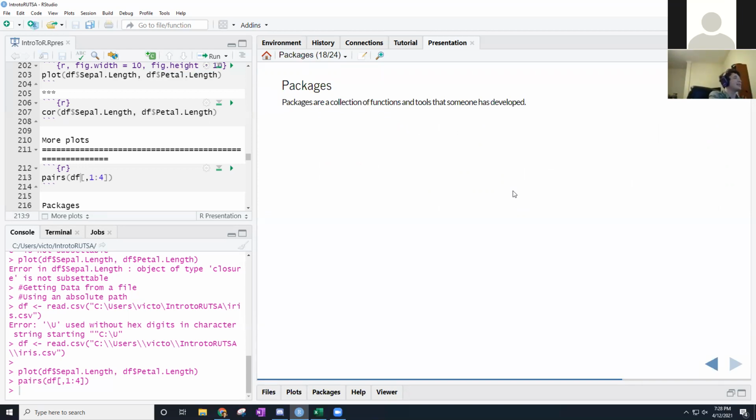So packages are a collection of functions and tools that someone else has developed. Think of it like going to Lowe's and buying a toolkit. I have my tools at home that came with whatever, but I want to buy a specialty toolkit because I want to get into ice sculptures, you know? That's what packages are. You're just getting more tools.